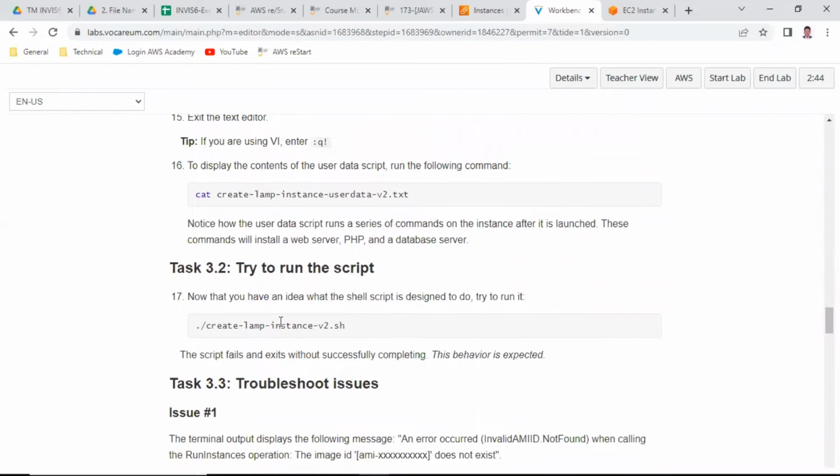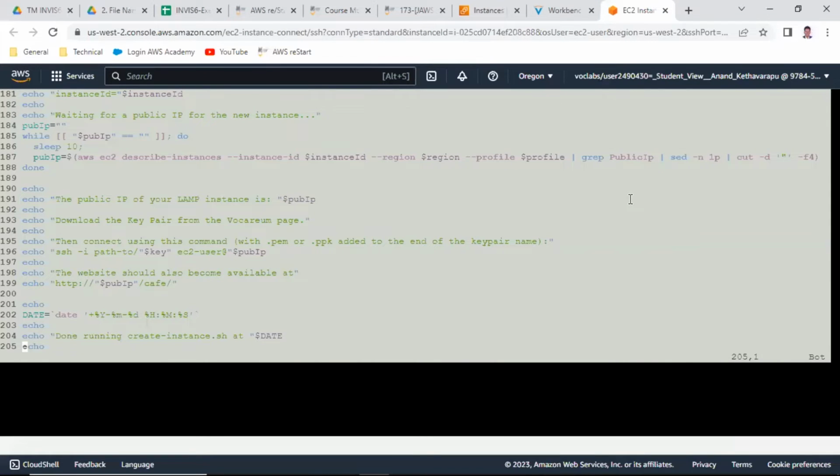So try to run the script. We didn't make any changes. We just understood the script. Is this clear?